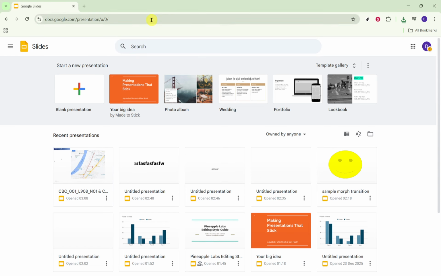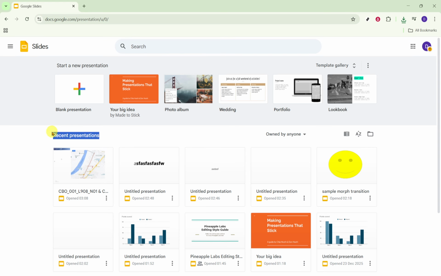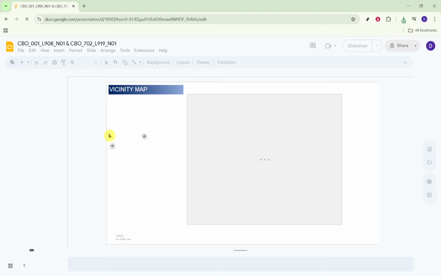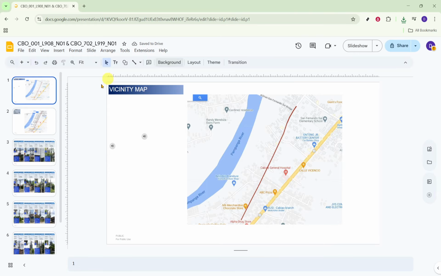Start by opening Google Slides in your browser. When the home page loads, look for the Recent Presentations section. This is the quickest way to find the deck you've been working on. Click your presentation to open it. If you don't see it there, you can also open a file from your drive or search by title, but using Recent is usually the fastest.